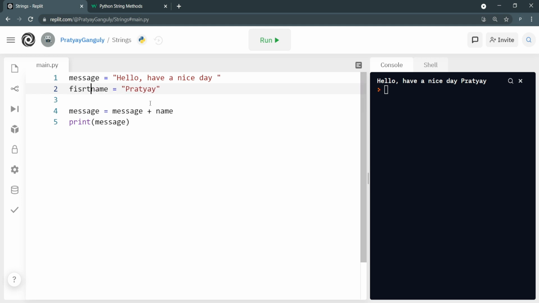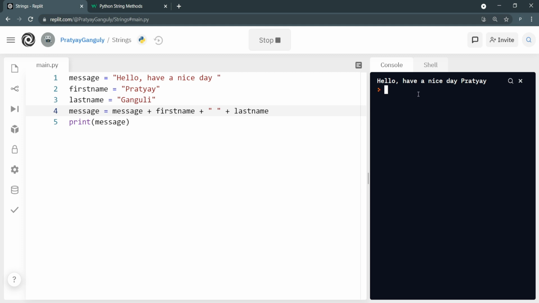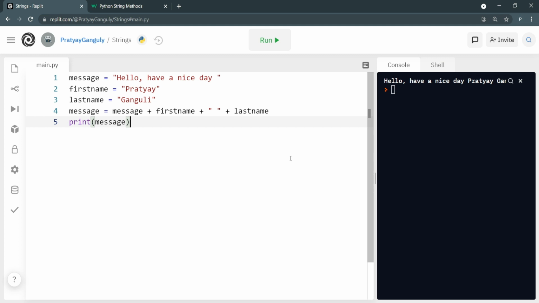I can also write like this: first name and then last name equals, let's go with Guli. And I'll do one thing. I'll just create another space here, and then I'll write last name. Here I have changed the name variable, so I'll write first name. So I think that will work. Oops, I missed the plus operator. So that's how you concatenate a string. It's taking some time because my internet speed is slow. Okay, so here you have your output. So this is how you concatenate a string.